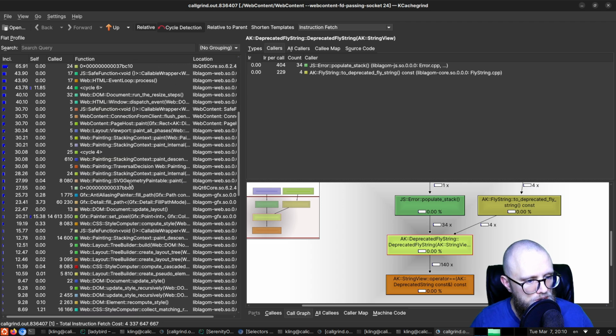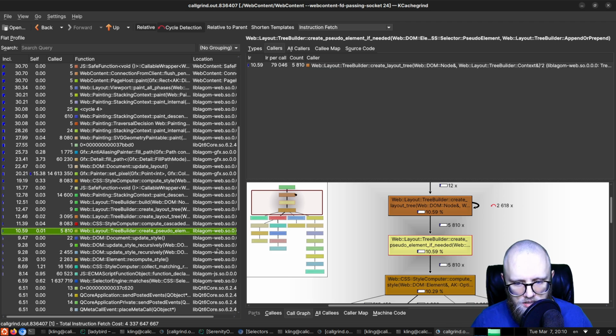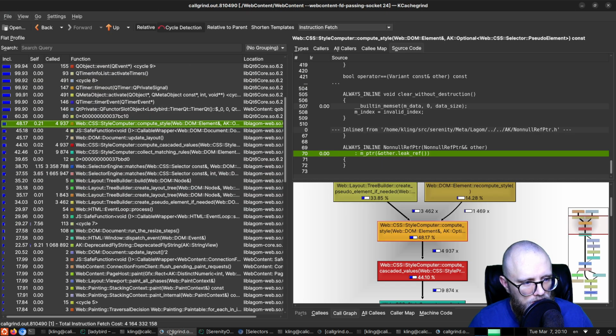So where are the pseudo elements? Create pseudo element if needed, 10.5%. Okay, so not completely gone, but we made a dent. That's good. Create pseudo element if needed.